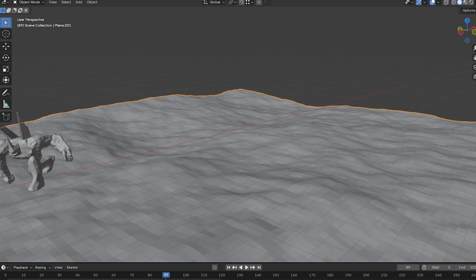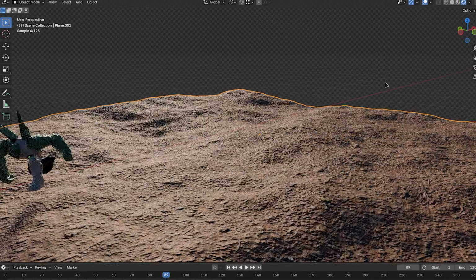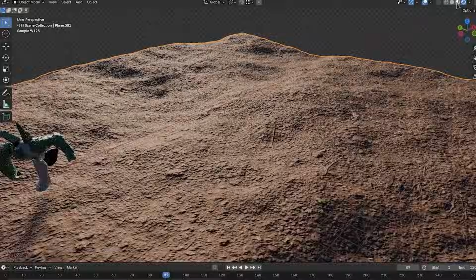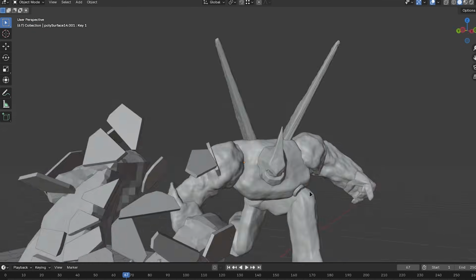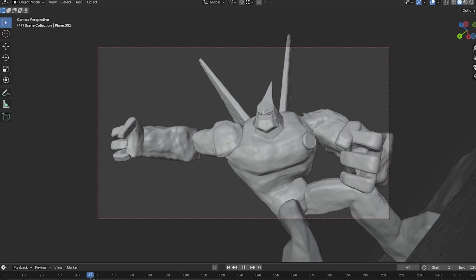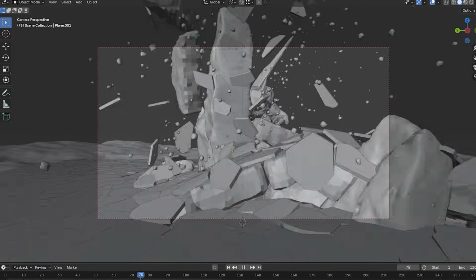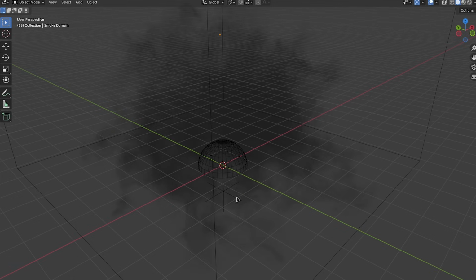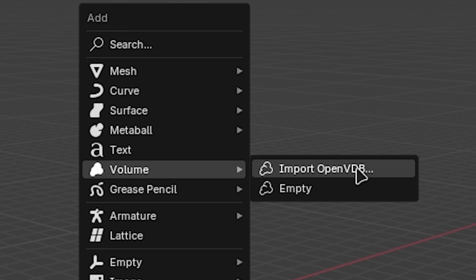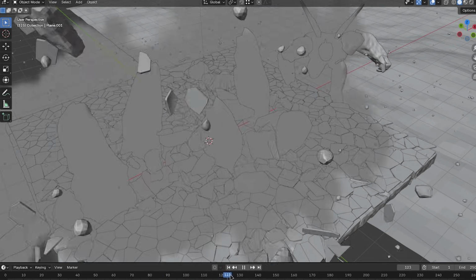I created the background using a displacement modifier and a ground texture. Then I finally animated Diamond Head breaking the ground in a cool pose. Then I added the camera movement, and then I also added dust, which I simulated within Blender, and I imported it as a VDB and added it into the scene, and finally my shot was done.